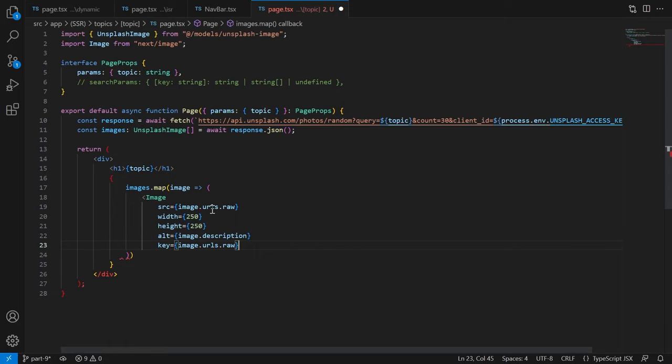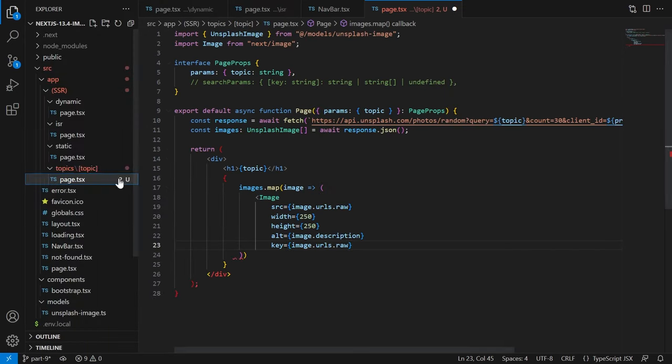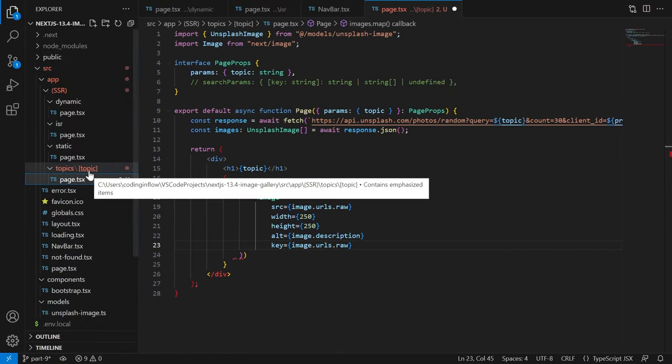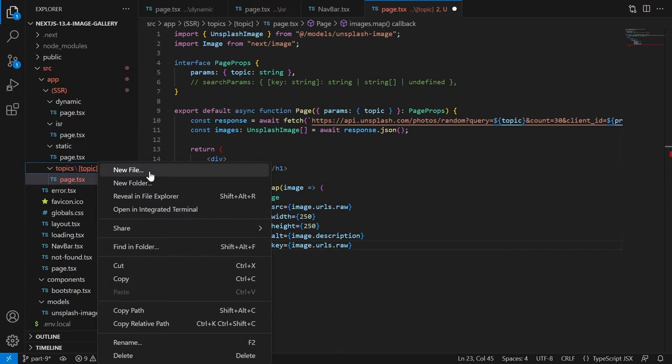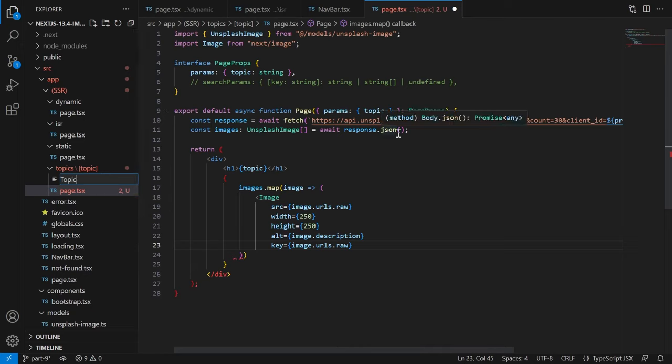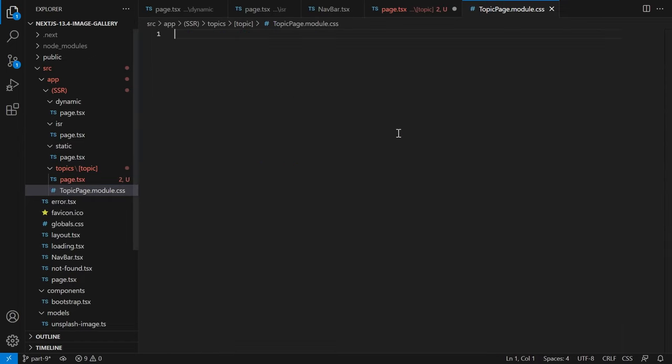Lastly, I want to add some styling to these images, some CSS, because we are resizing them to a square, which can make them distorted if the original image is not actually a square. So we put a CSS module right inside the same topic folder, because this only belongs to this one page. Let's call it topic page.module.css. Again, the .module is important because this turns this file into a CSS module.